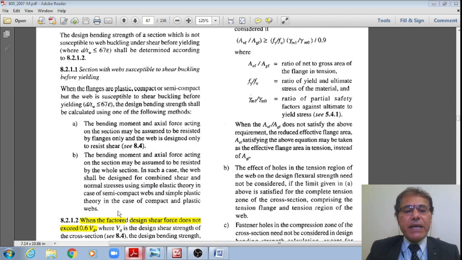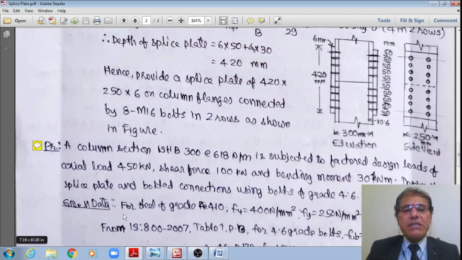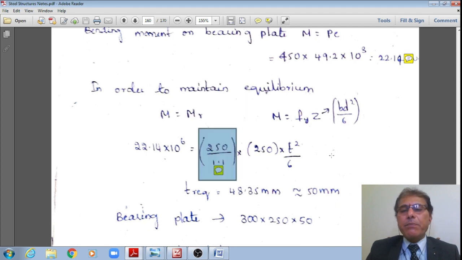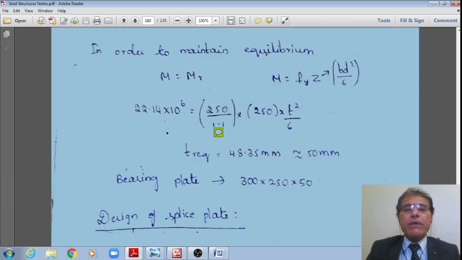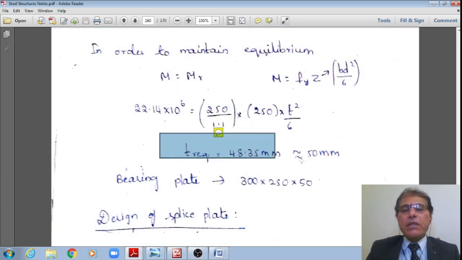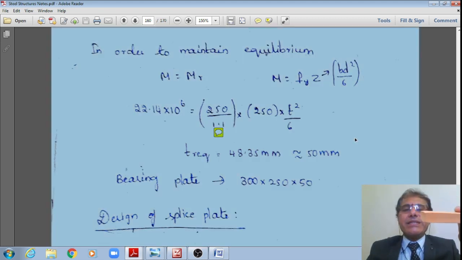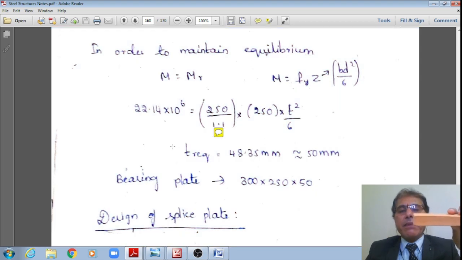Therefore this base plate is under bending, so it is subjected to a permissible bending stress of Fy divided by gamma m0, 250 divided by 1.1, multiplied by 250 multiplied by T square divided by 6. Therefore equating both of these, the only unknown is the thickness of the base plate. This thickness of the base plate now works out to say 48.35, but the nearest thickness available in the market is equal to 50 mm, right?